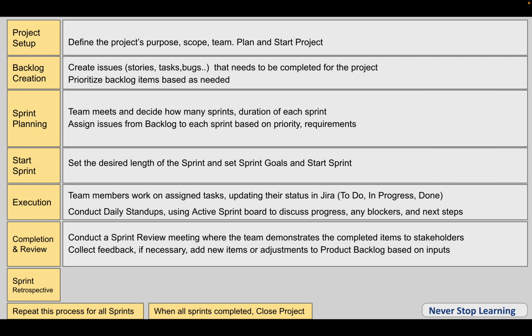Okay, then once we have got to the end of the sprint, we complete the sprint and do sprint review meetings. In this meeting the team members demonstrate their completed items to the team and the stakeholders. Here we can also discuss the feedback, we can take the feedback, and if necessary we can also make some adjustment in the product backlog based on these inputs.